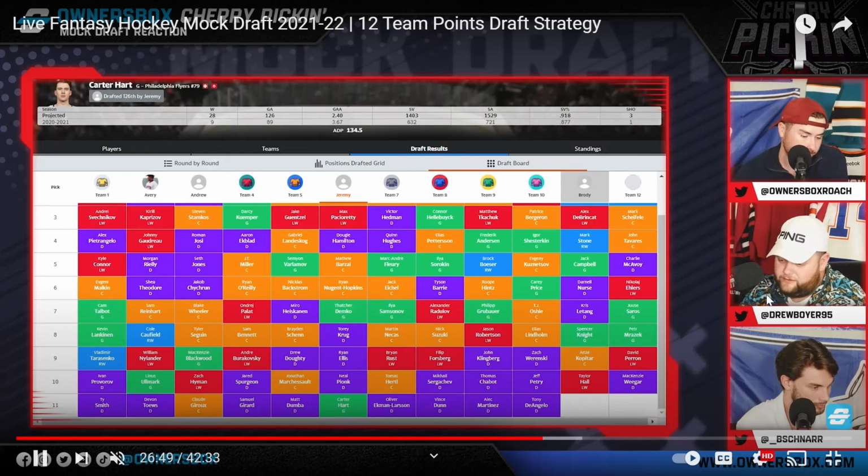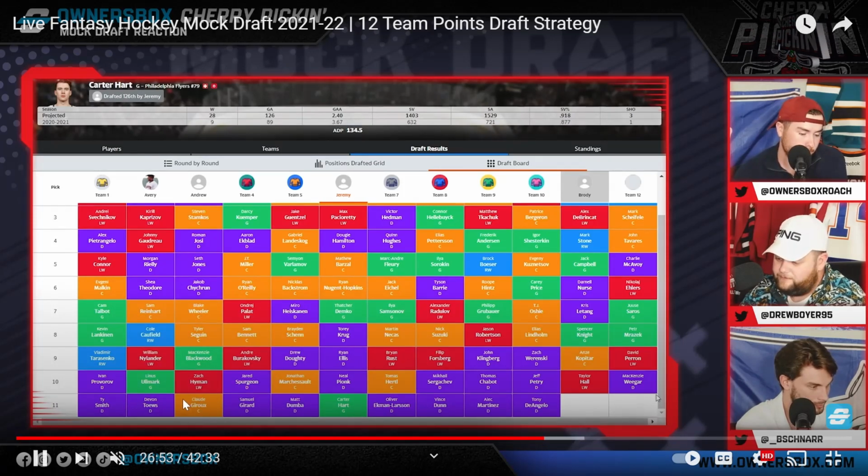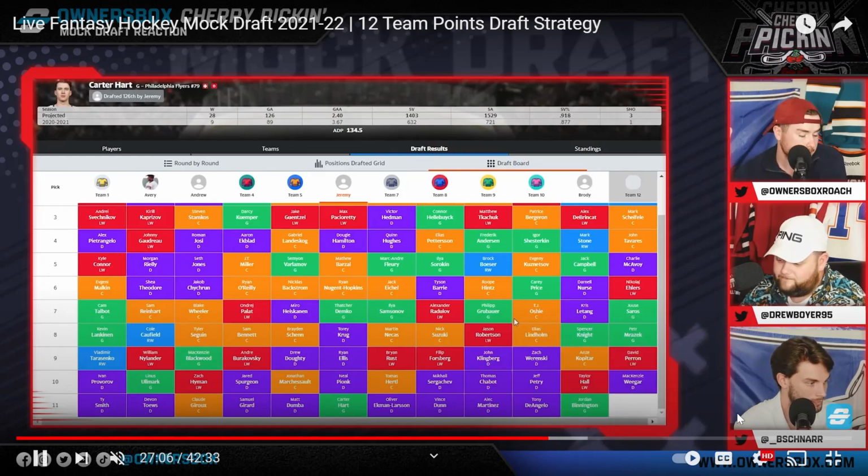One development in this draft, Drew ended up picking a lot of Flyers. Now, Giroux was on the Flyers at this point, and later on in the draft, he gets a couple more. So a couple of these guys were pretty high on the Flyers, and they did not end up doing all that well. But it's very difficult to call that kind of stuff when you're in the middle of your draft and you're trying to pick.